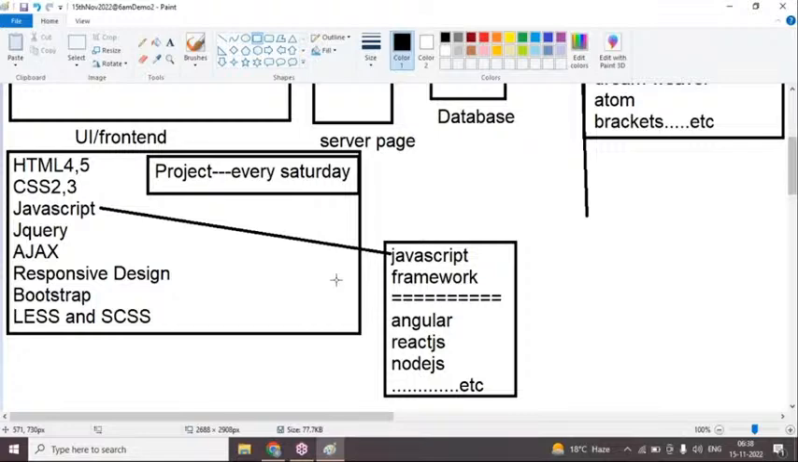Here, as of now, we are in front-end programming. To develop this front-end programming, we have to know how to use it in developing our application. Server code, Java code, database code, all codes we use to develop our application. JavaScript has frameworks, such as Angular, Node, React. We can use some of these frameworks to develop our output. HTML 4 and 5, CSS 2 and 3, JavaScript, jQuery, Ajax, responsive design, Bootstrap, Less and so on. All these topics will be used to develop our output.